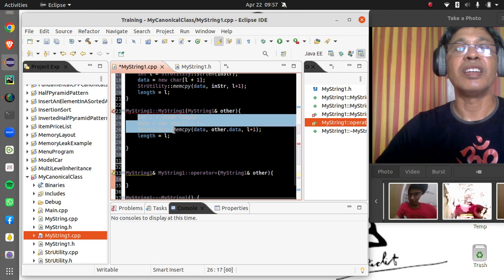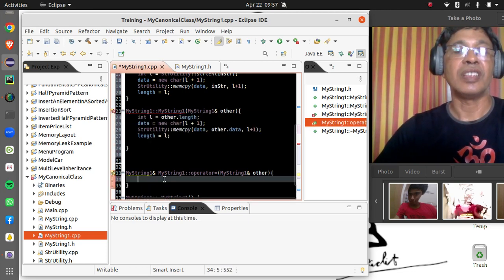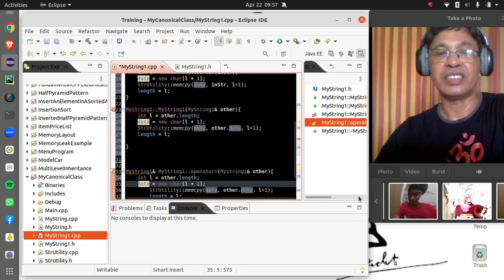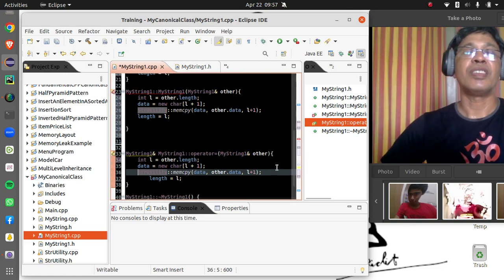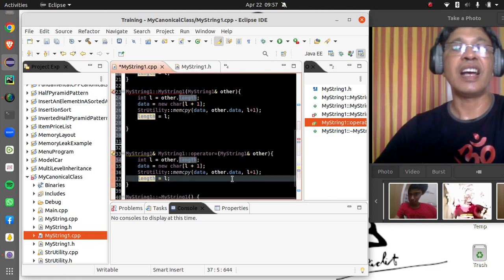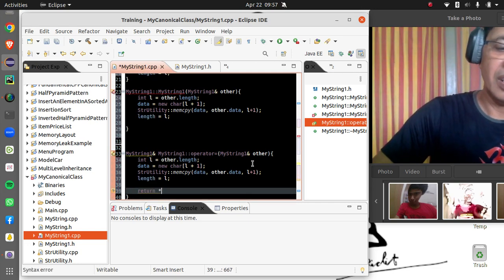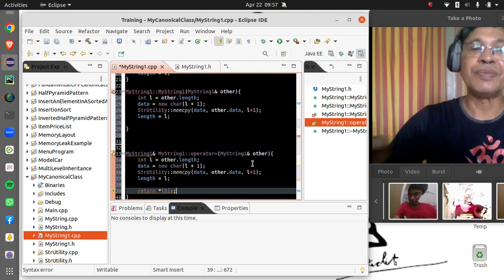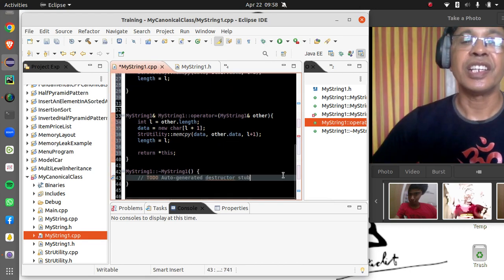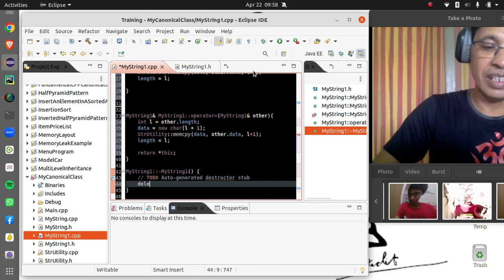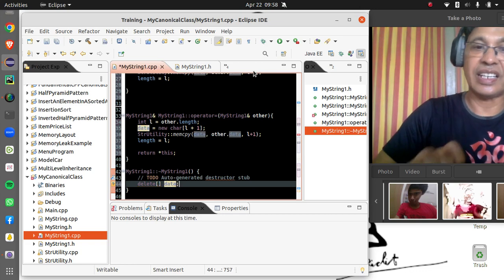Similarly here we will have this control, data is equal to another dot length, string utility cap, data length is equal to l. And then of course here we will have to return star this. Okay, that's it. And then what else, destructor. In the destructor we will have to delete the array, the whole buffer, and then data, right?